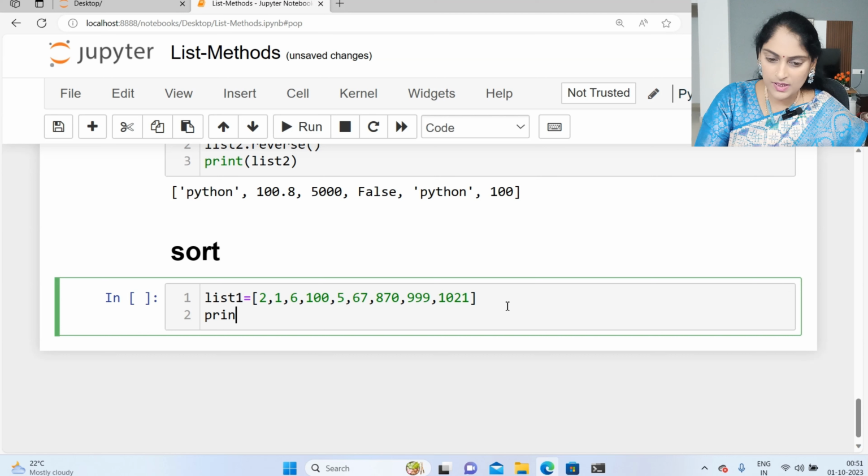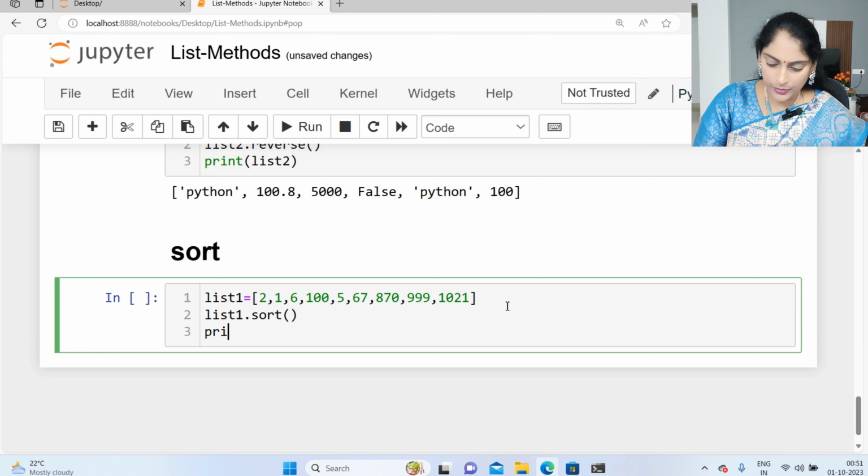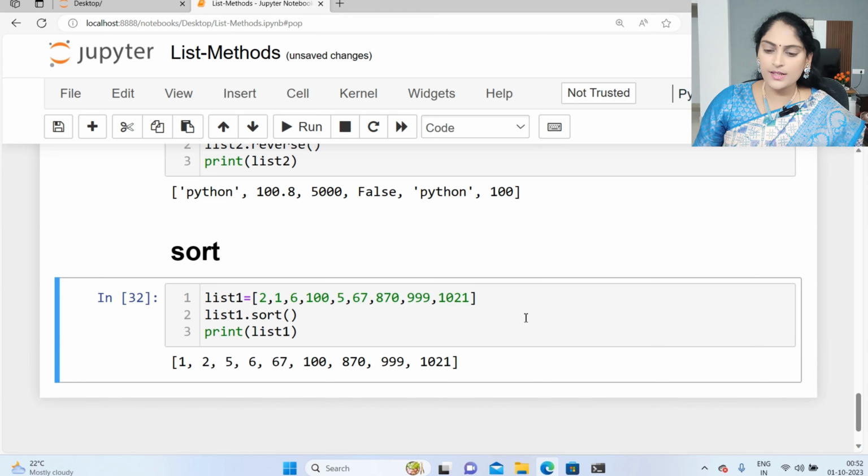If I want to sort from min to max, you can write list1 dot sort of, print of list1. You can see if I don't write any argument inside of the sort, it always sorts min to max. Here you have the mixed numbers, but it is sorted min to max.